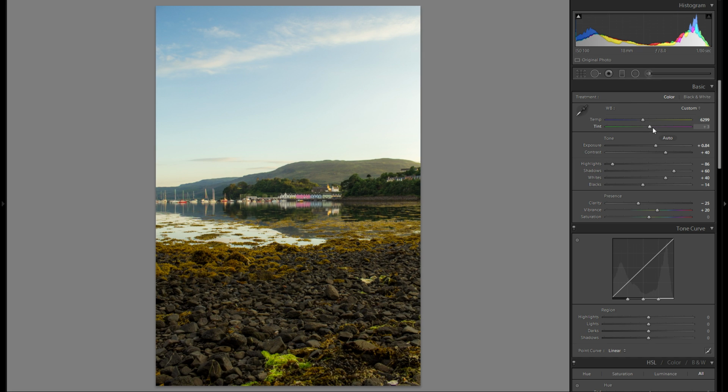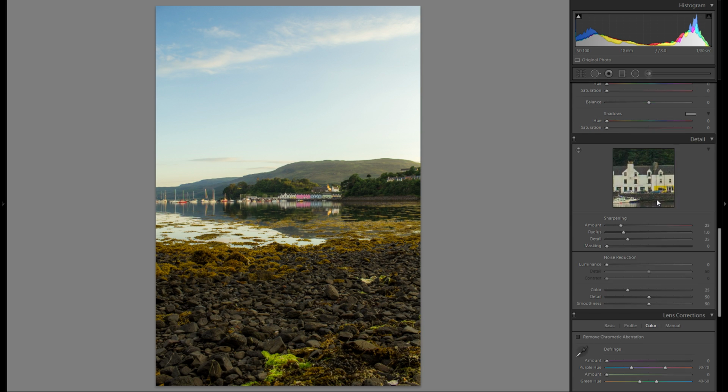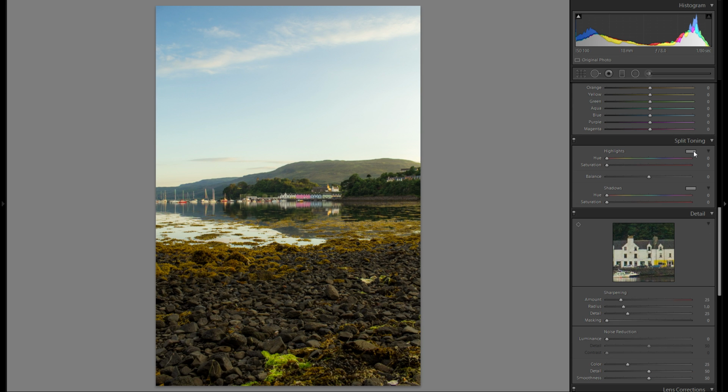So I think I am done with the basic adjustments. Let me go straight down to the split toning. Split toning is not something you have to use in every single picture, but especially in sunset, sunrise pictures, or a picture like this, which is just kind of colorful, it can often have a very big impact.